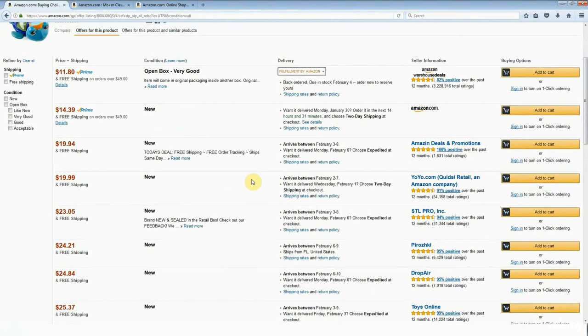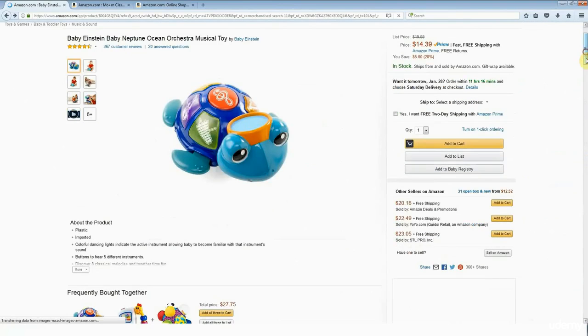That hardly ever happens. So what these sellers have done is they have purchased wholesale some stock of this toy, the Baby Einstein Baby Neptune musical toy. They cannot create their own listing because this exact branded toy already exists on Amazon. So they can merely add their items for sale to the existing listing. And doing so, they need to compete with all the other sellers who are doing the same. So they're all competing for the buy box.